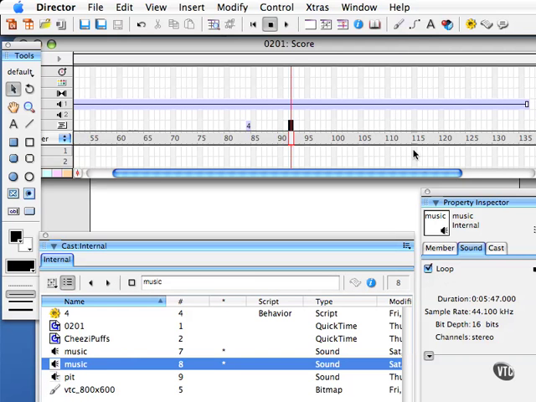Now there are some sound issues that are different in the Windows version of Director. So let me now move on to the next movie and talk in more detail about some specific techniques you'll need to know about for using sound in Windows.